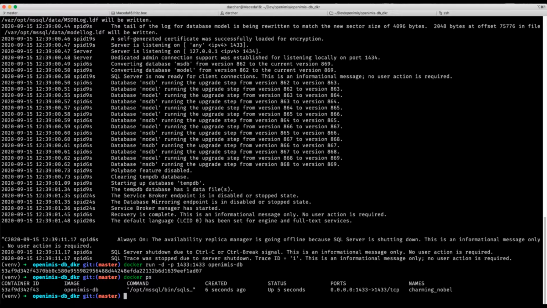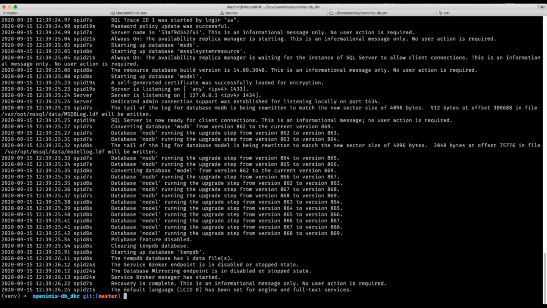You just do a docker ps. From the command line you can also do a docker logs and use the ID of this container, and you will see exactly the same result.